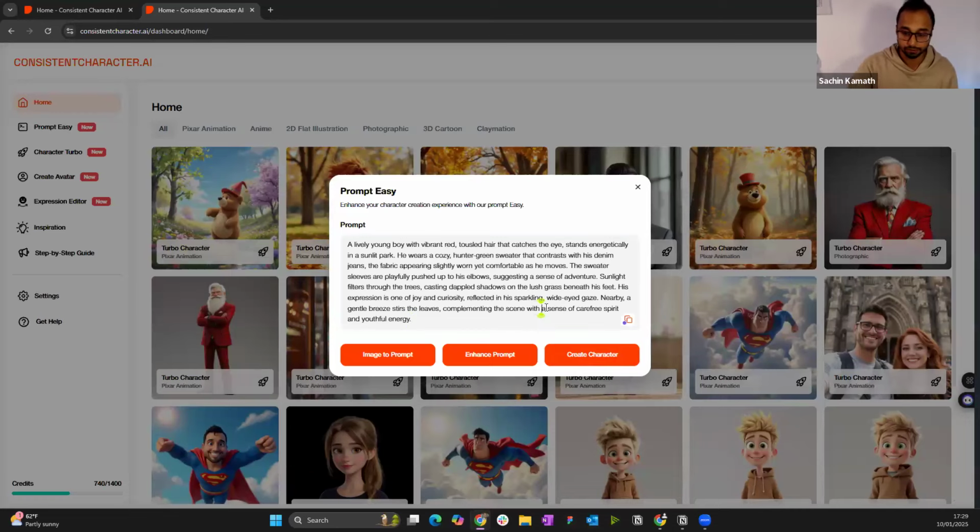By the way, this prompt feature is free for everyone, not just new users. If you want to generate the image, that's when you are going to consume credits. So this is not consuming any credits. This is helping you bring your ideas and turn them into a much more compelling prompt. So I'm going to click on Create Character.